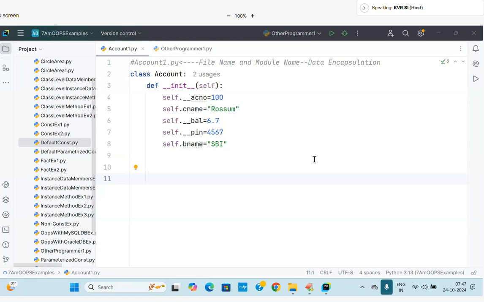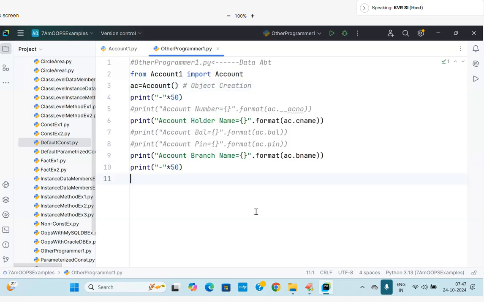So third time, fourth time I am calling. I think it is more clear. So coming to another example here.